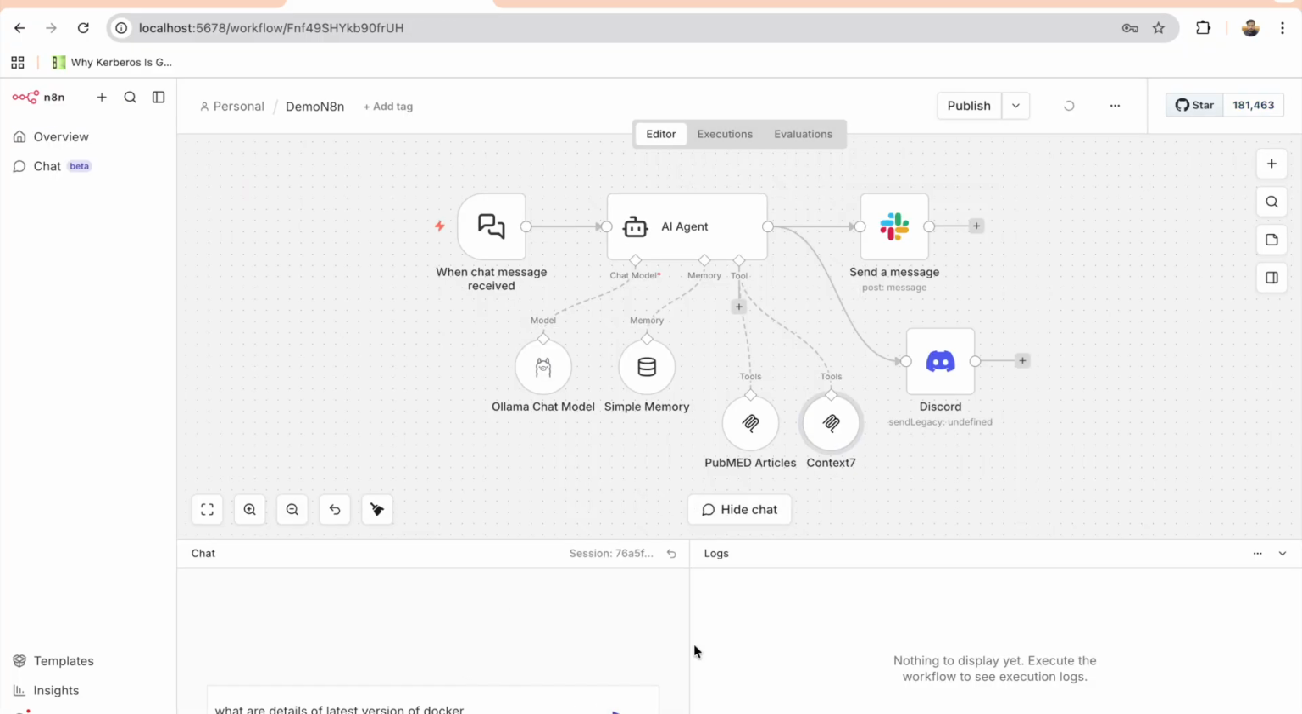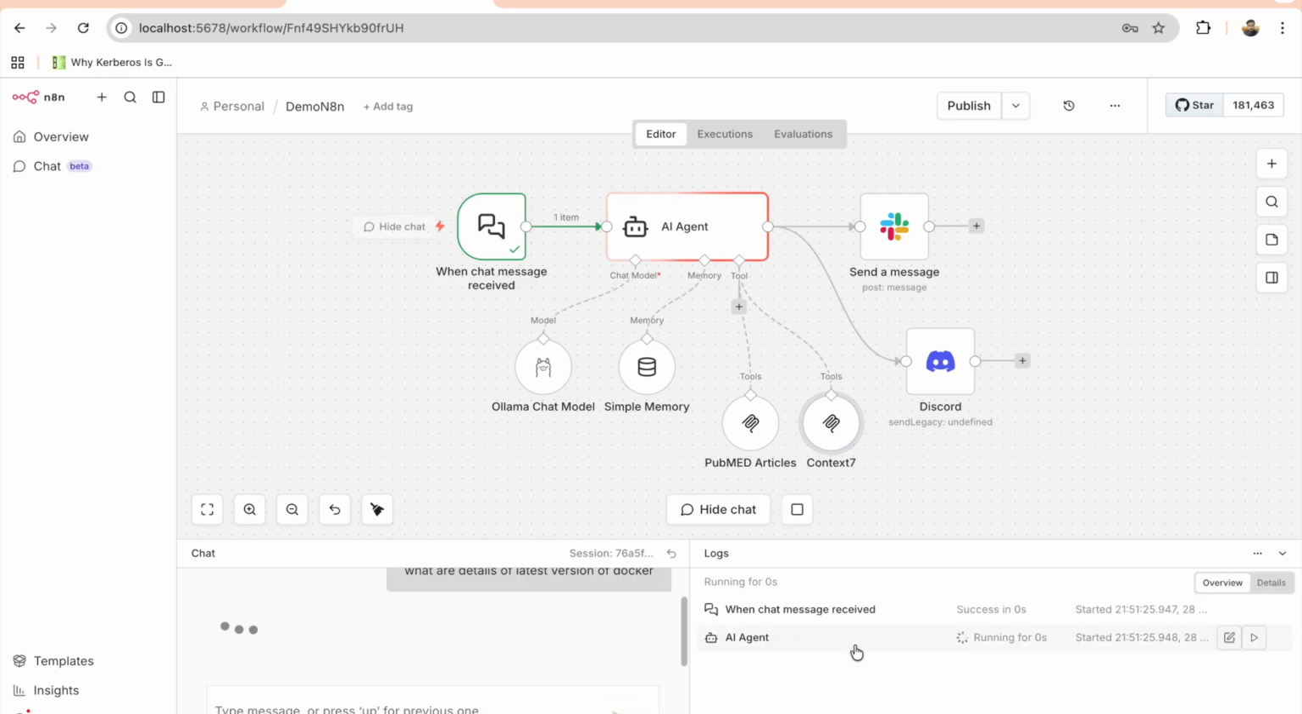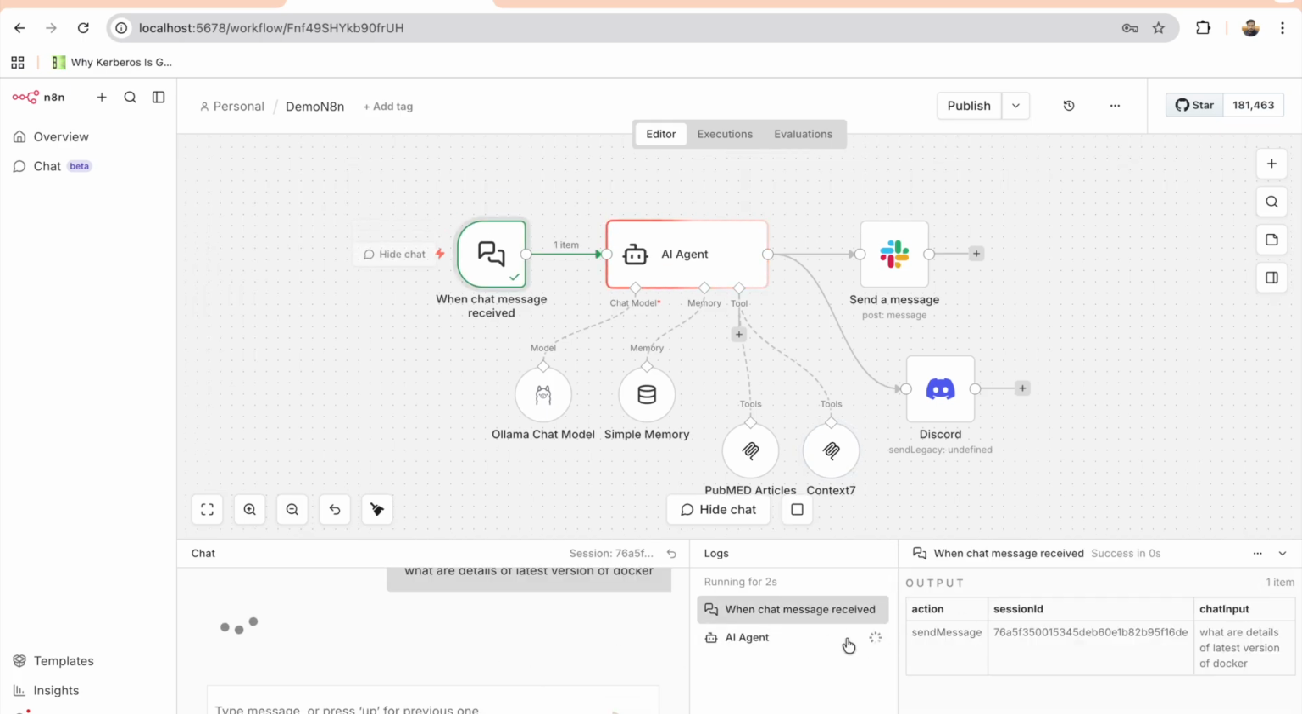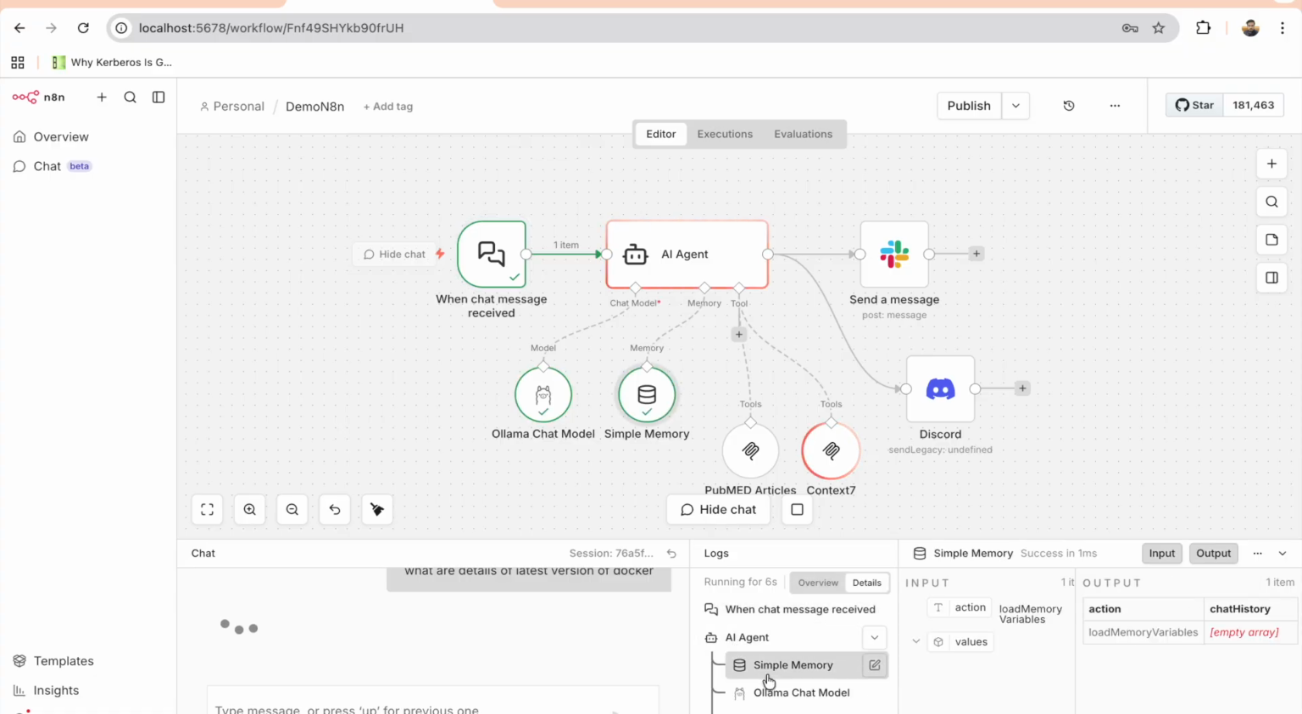Let's ask. Also, when it executes this workflow, you will see all the steps happening on the right side under the logs section. So you'll be able to see the output of each of the components. I'll highlight that when it executes. You can see first the chat has triggered. This is the message which will be stored in the memory. Then the AI agent, then memory, then the model again.